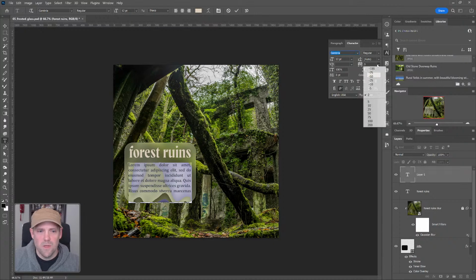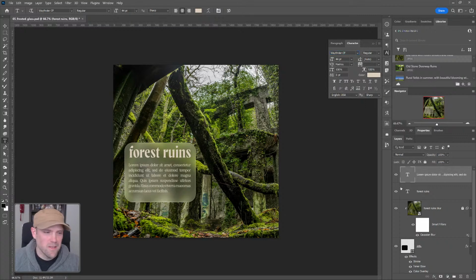Auto, let's see, maybe. I don't know. Somewhere in there. That's probably a bit too much. Let's see what it looks like. It's fine for our purposes. We're good with that. So now you have something going on here with some frosted glass. I think it's pretty cool. But I want to show a couple of bonus things, a couple of things more we can do to this.